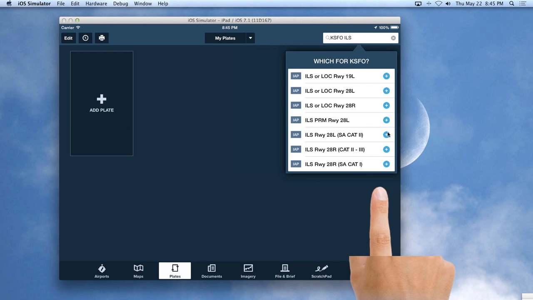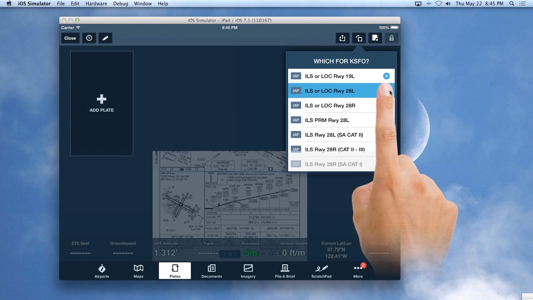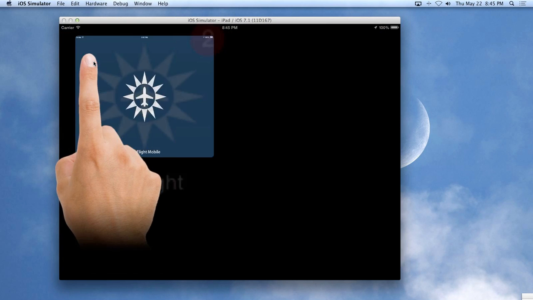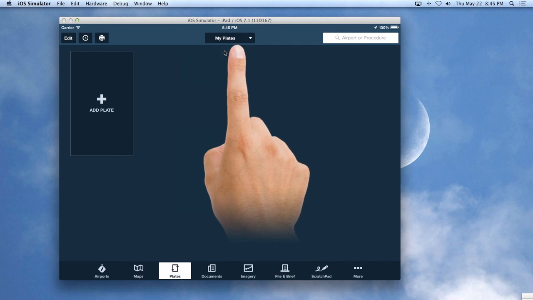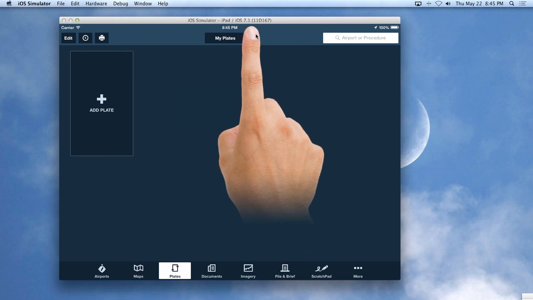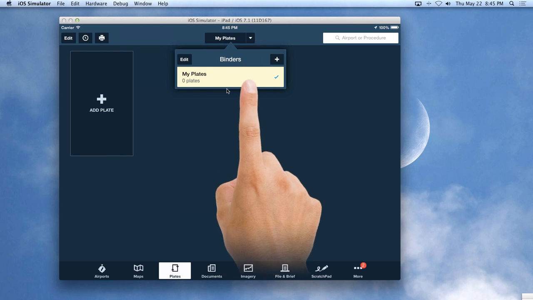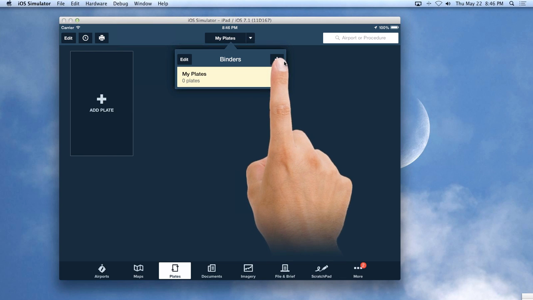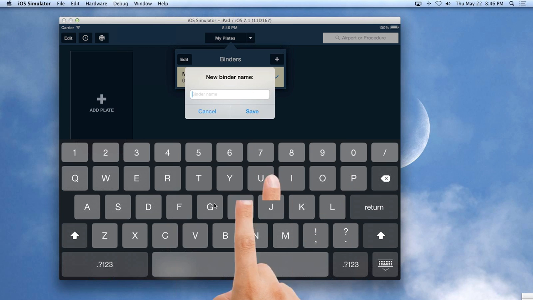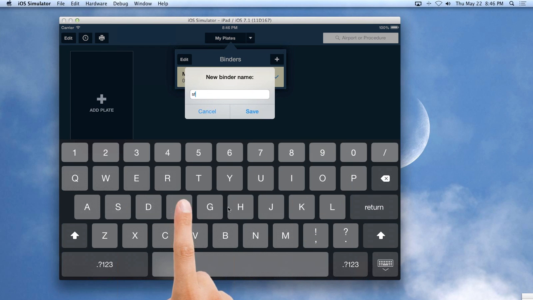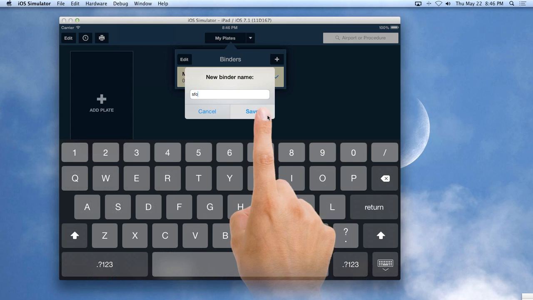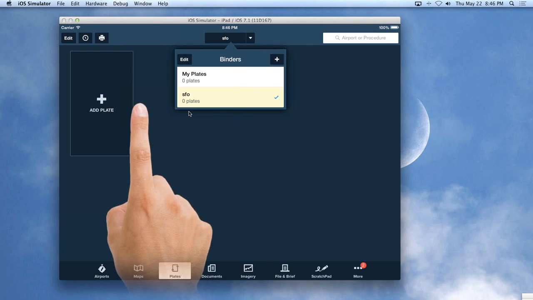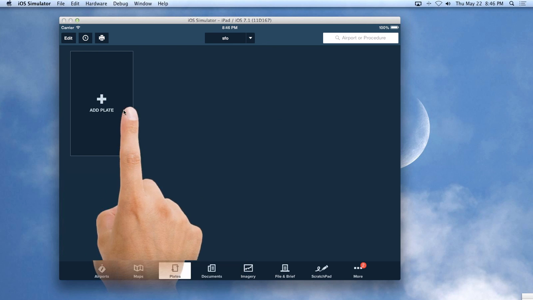But instead of just pulling up random charts, I really like to create a binder. So let's walk through how that looks here. At the top of the screen, I have this My Plates. And if I tap that arrow, what I'll see is a list of binders. Right now, I don't have any. But let's make one for this trip. So I tap plus to create a new binder. We'll just call this simply SFO and save. Now I've got a place to store all my charts for that route. So it's a good way to stay organized.